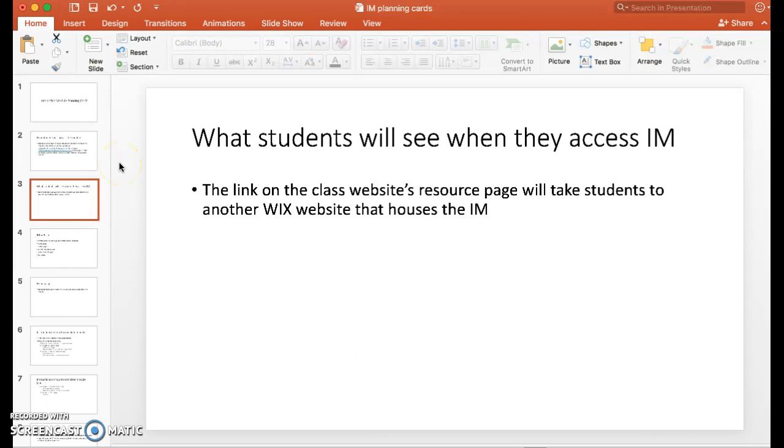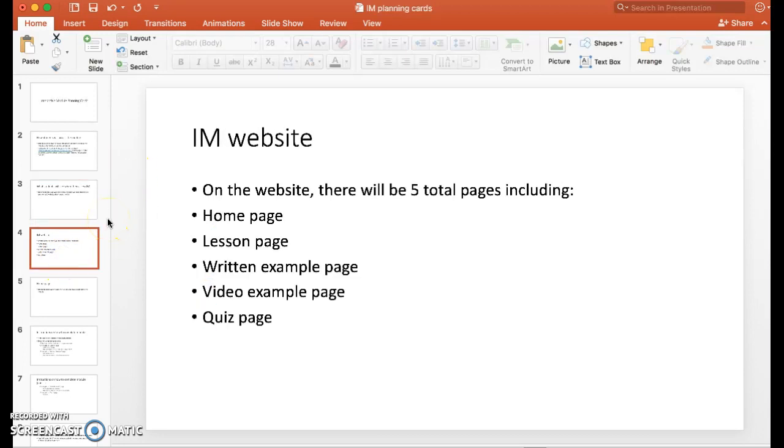So when students access the interactive module, they'll access it by a link on the class website. It'll take them to that Wix page. On the IM website, they will see 5 total pages. From the home page, it'll be 4 pages they can navigate to. The home page will house some instructions, as I'll get to in a second, and then there will be a lesson page, 2 example pages, one with a written and one with a video example, and then a quiz page.